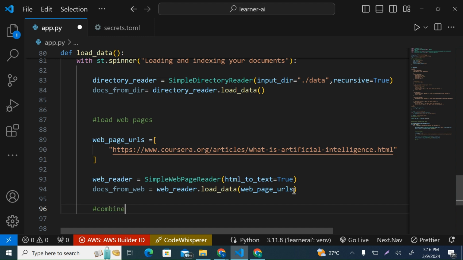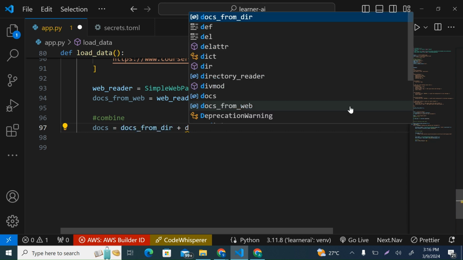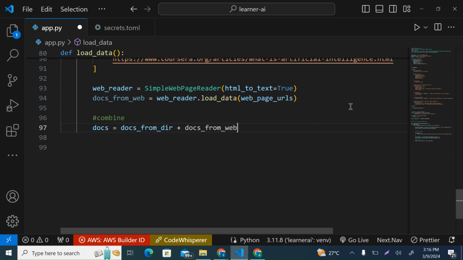So we need to combine them. Our docs will be equal to what we have from the directory, and also what we have from the web. So those two. There we have our docs. The next thing we need to do is index this. Here is where the API comes in. This is where ChatGPT or OpenAI comes in, and we create a service context with the OpenAI model, and then index the documents at the next stage.